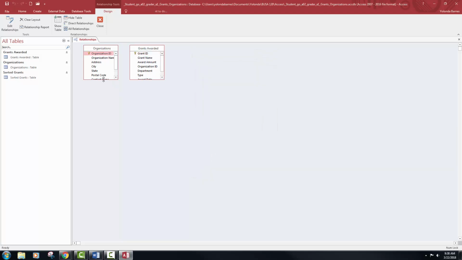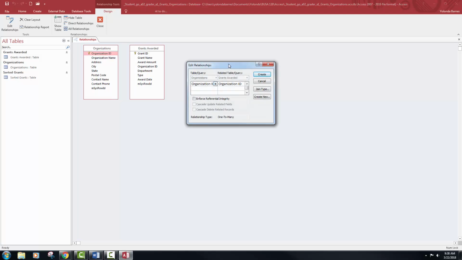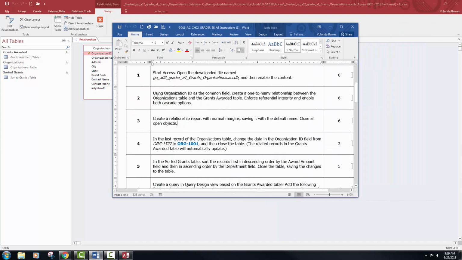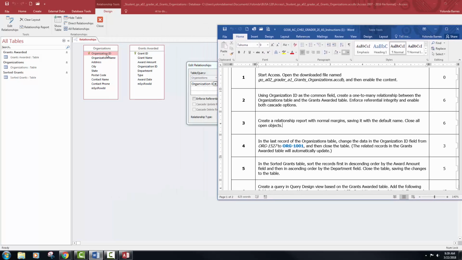You will recall that in the simulation, we were instructed to first make these windows a little bit larger so that we can see the information in them. Once you do that, you are then going to pick up organizational ID and put that in. Let me just go back for a second, because it says using organizational ID. That's why I picked up organizational ID and then dragged it over to grants award.